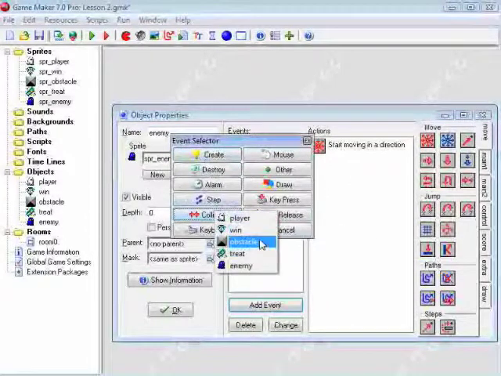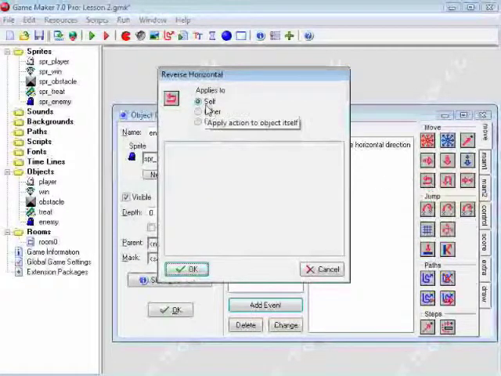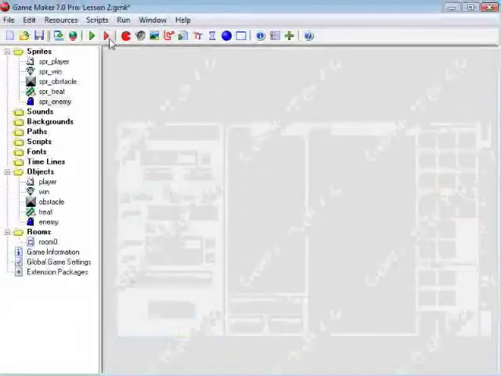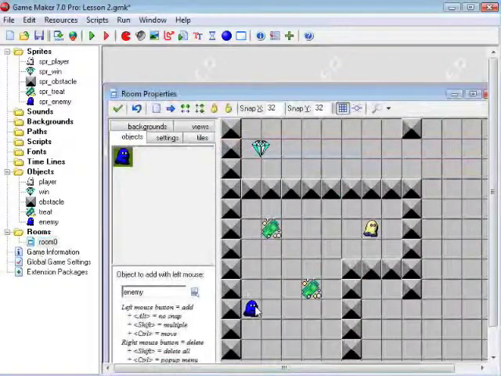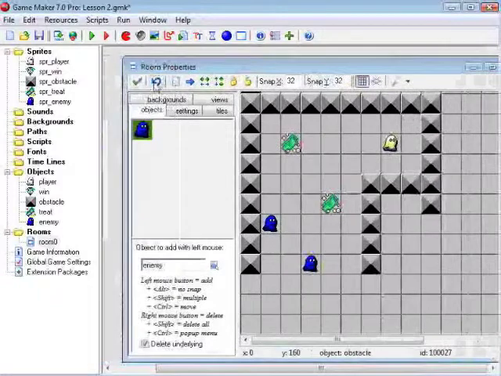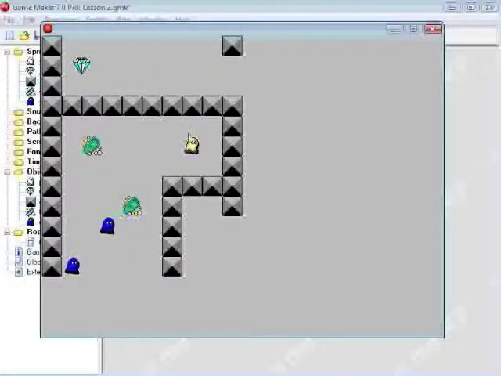And add an event for the collision with an obstacle. And drag the reverse horizontal action. It's a loop from left to right. Click OK. And click OK again. Add some enemies into your room. So see, they're bouncing back and forth.